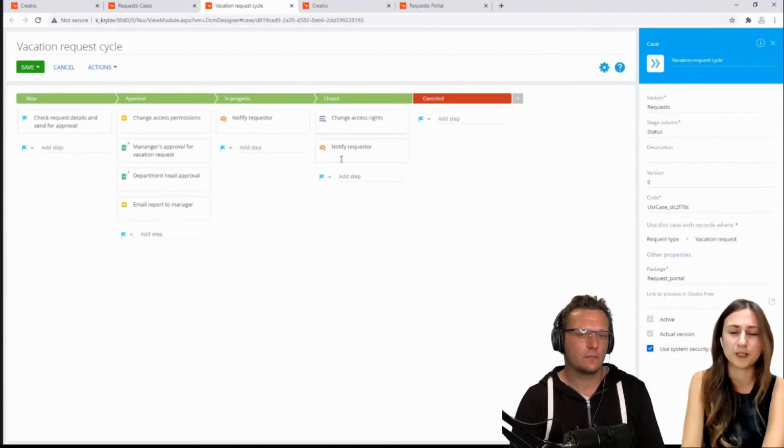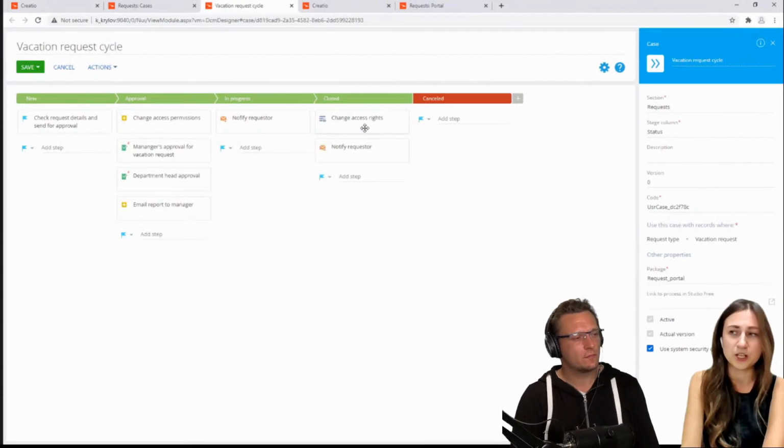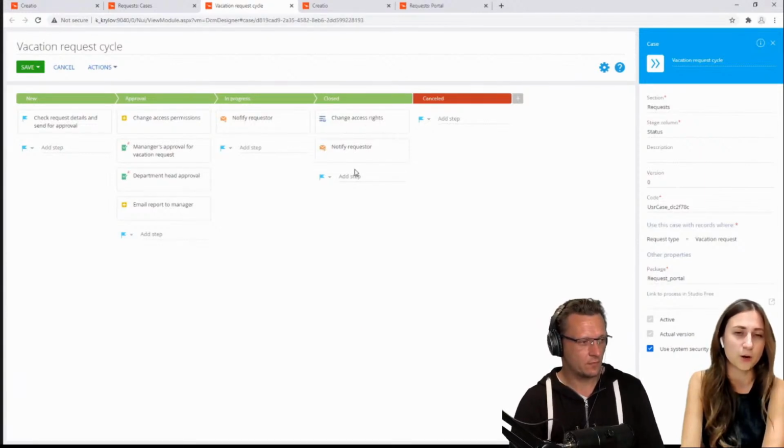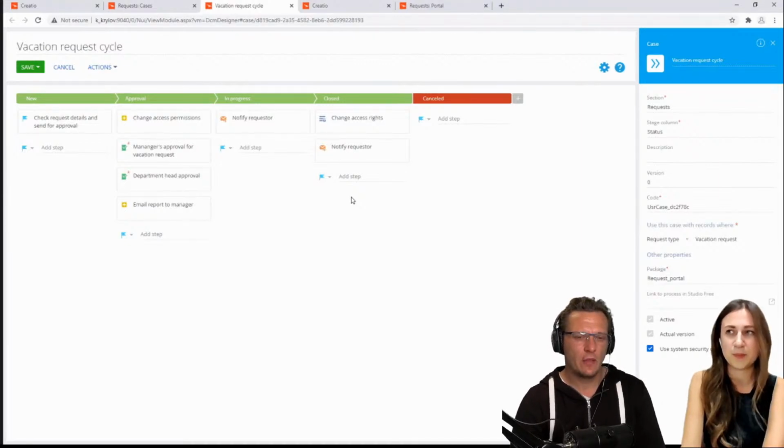And at the end of the case, again, this is quite simple. This can be extended further. You can add a lot more additional steps here. But at the end, we're changing access rights so nobody can modify the case once it was closed. And again, notifying our requester that the case was closed, and whether or not their vacation was granted. So okay, cool. All right, perfect.